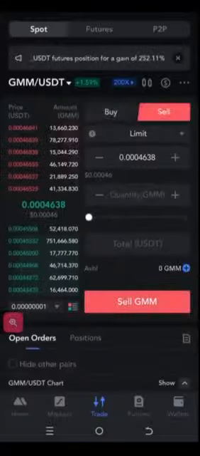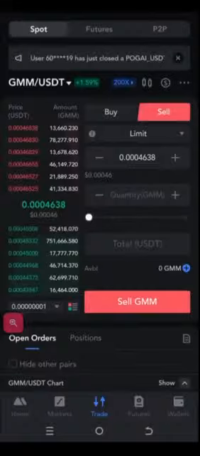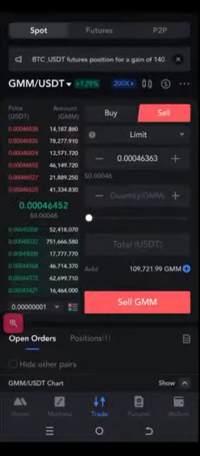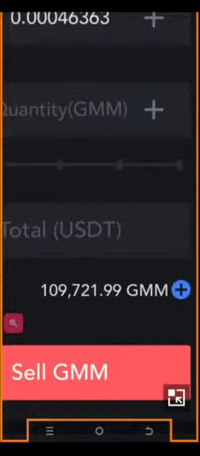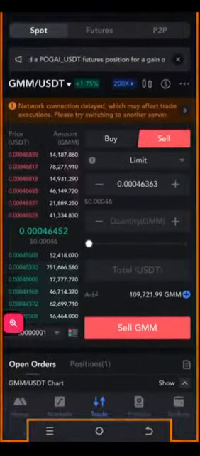Okay. So we'll just come back after a moment and see whether this is going to work as fast. So I'll be back to give you the results shortly. All right, it's here. As you can see, we've got our money here. That's 109,721 GMM. Okay, so let's go quickly and set our sell limit.